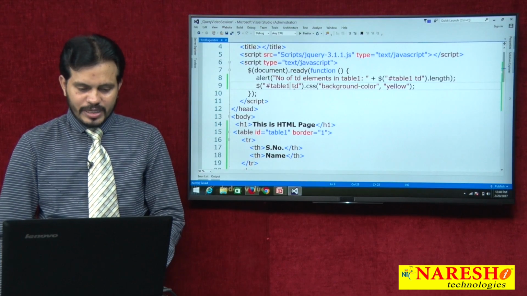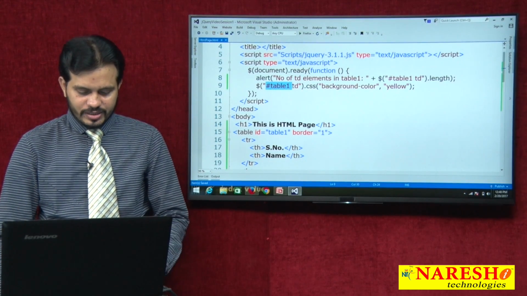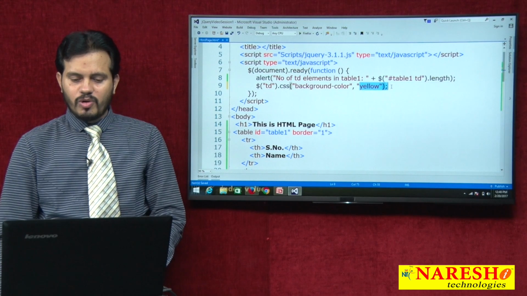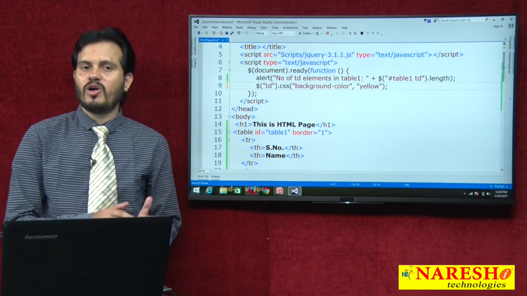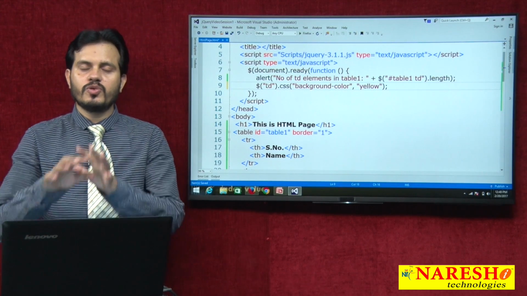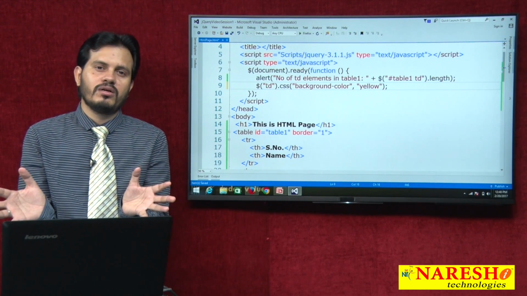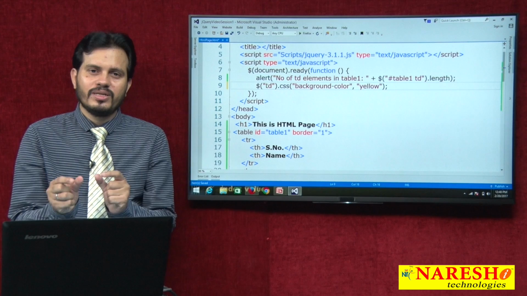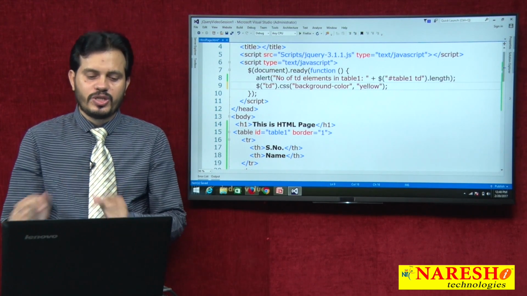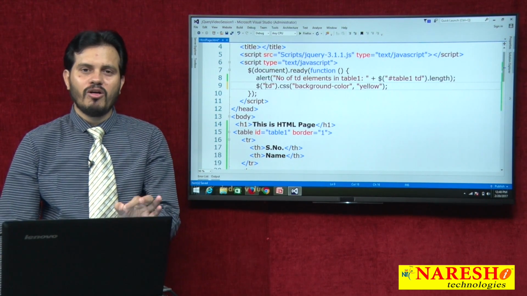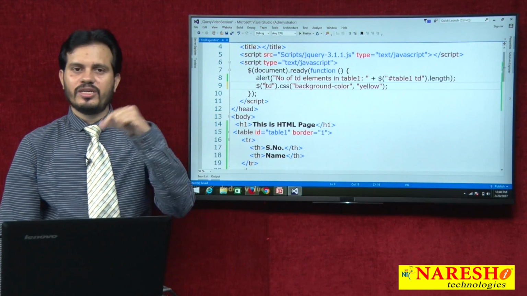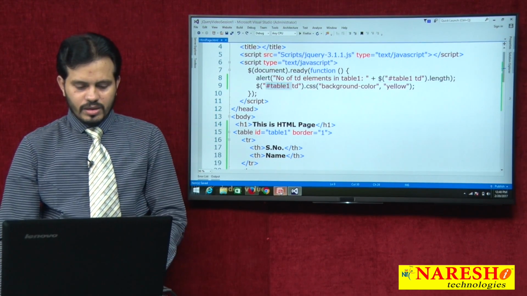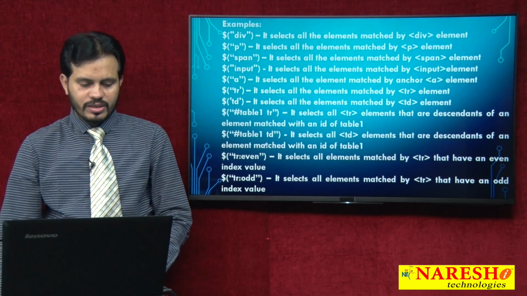But at the same time if you remove this ID selector, then it is going to apply yellow color to all TD, it does not matter whether it belongs to table 1 or table 2. It is going to look at the entire HTML document. So depending on the requirement the element selector has to be changed, but ultimately it is selecting all the elements matching TD, either in table 1 or in the HTML document. Now the next thing, what is it?